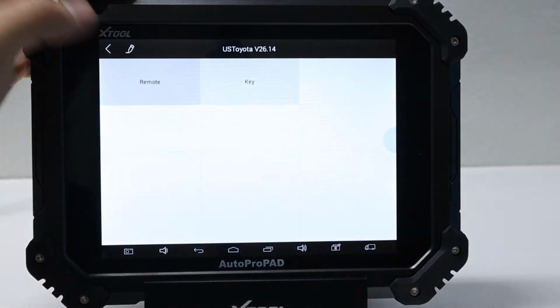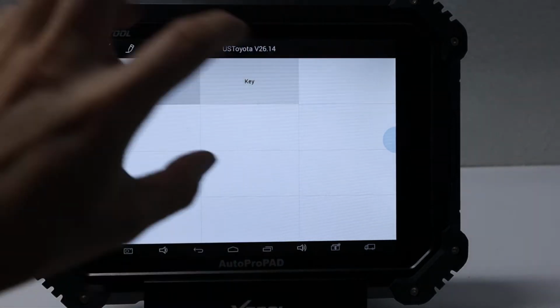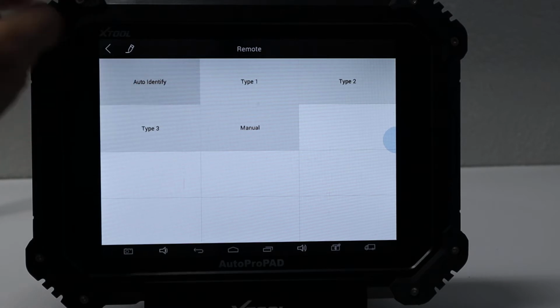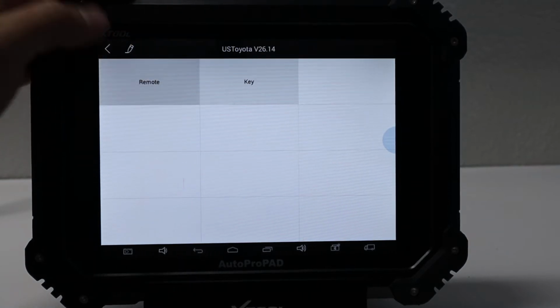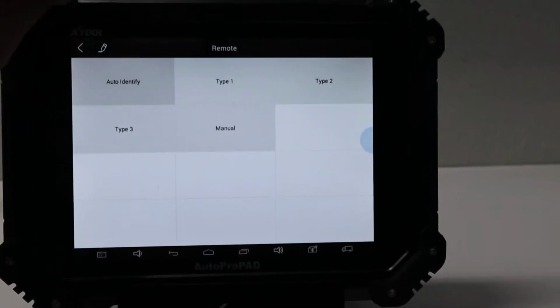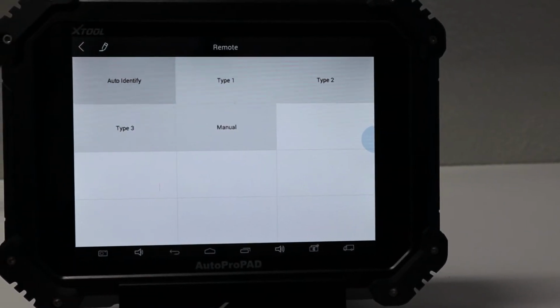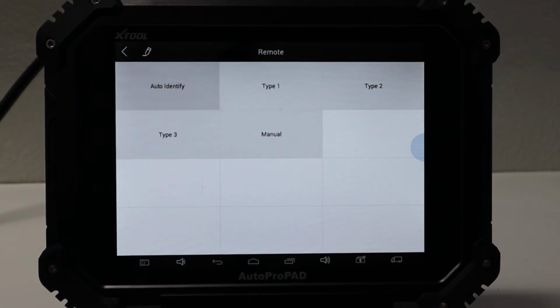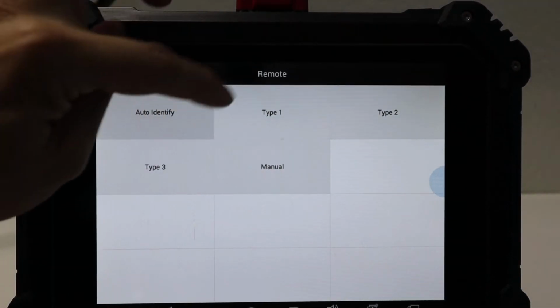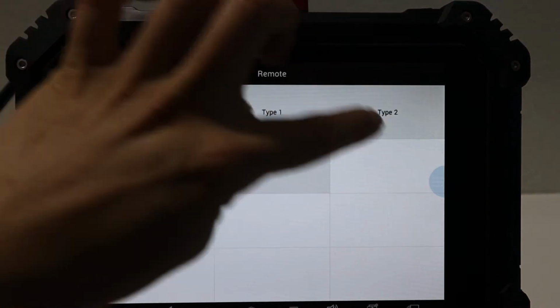It loads. Okay, so you could choose, and everyone's a little different, but you go remote. So this is the thing, it doesn't necessarily go by vehicle. So it'll just be remote, and you have to figure out which type it is. How you do that is pretty random, honestly. You can try auto identify, and it just goes through each one, or you can just click it yourself one by one.